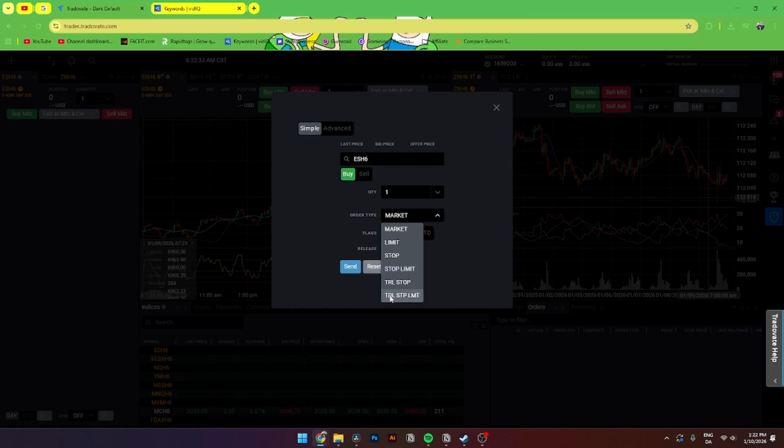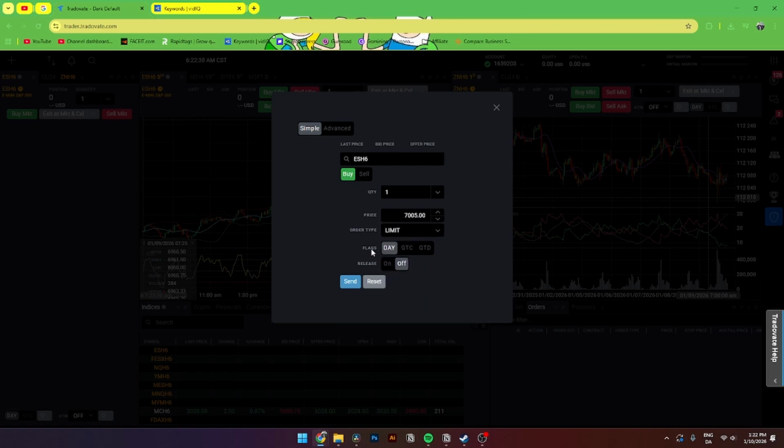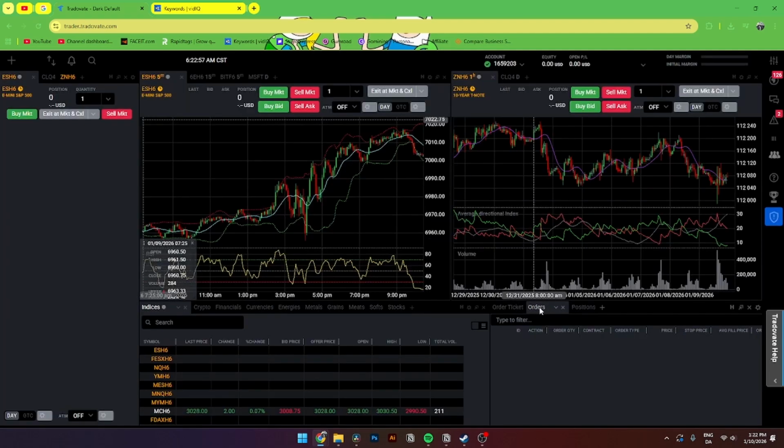You can also down here change it to trail stop limit if you want to do that, but for this tutorial I'm just going to choose limits. From here you can change the flags and the release and click send. Once you click send, your order will be pending until the market opens and goes through. And then from here, you'll see your orders down here and your positions over here.